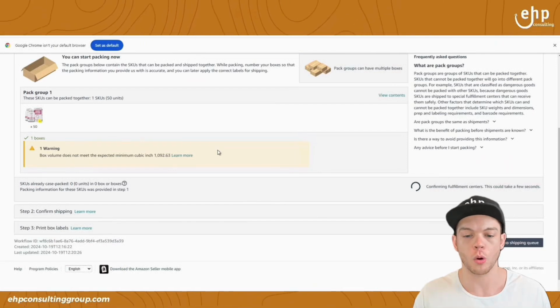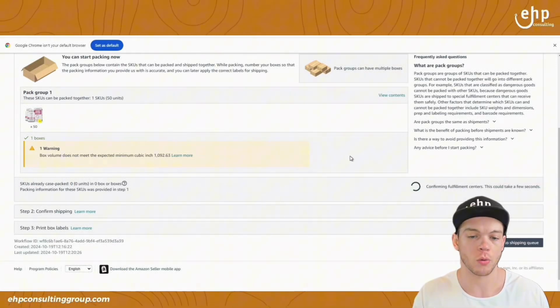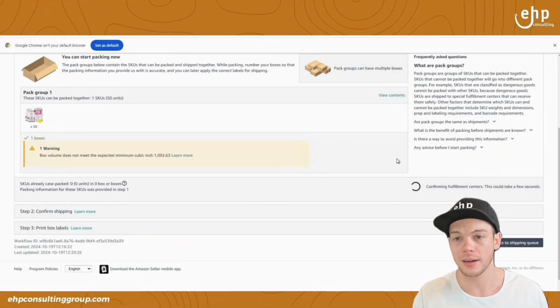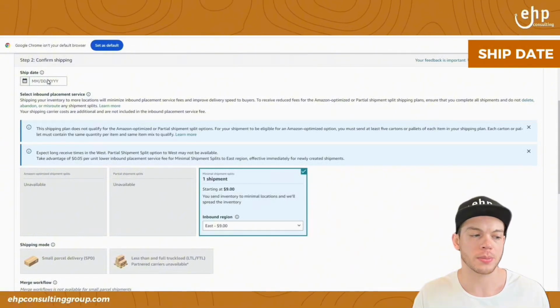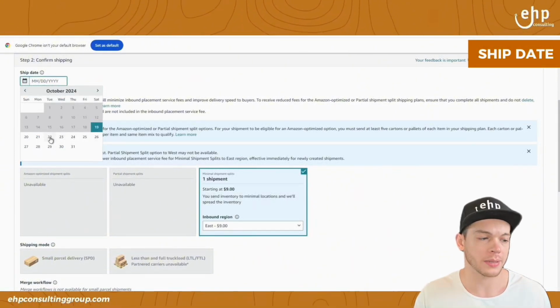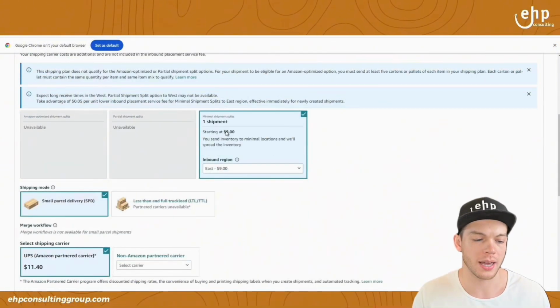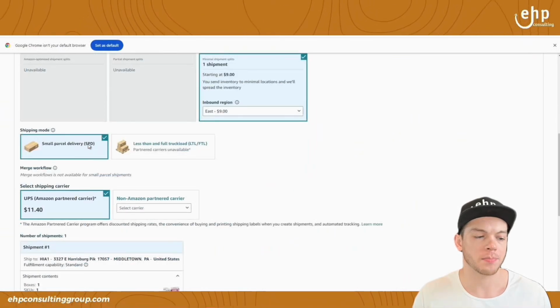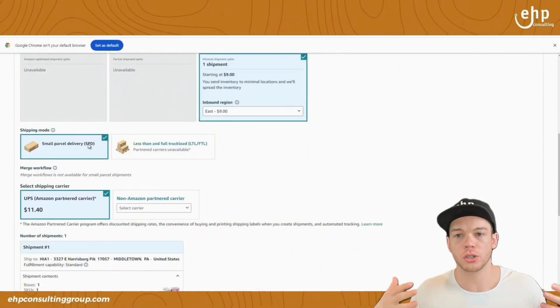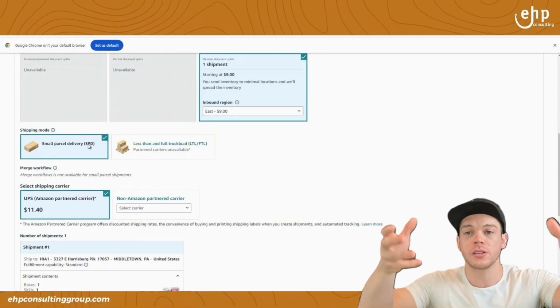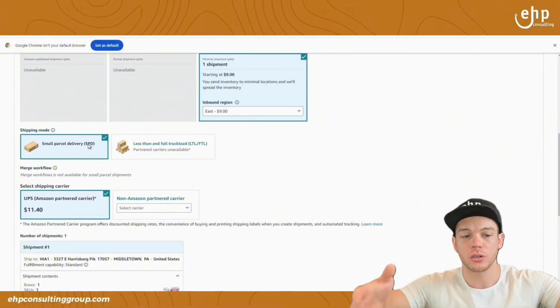Sometimes they give you a warning that Amazon thinks that you put in the wrong dimensions of the box. And now Amazon's asking for the ship date. When are you going to ship it out? This really helps Amazon. So let's just say I'm going to ship it out on Tuesday. Here it is. SPD, that means I'm just pretty much shipping it to UPS. So I'm going to bring it to UPS, one box, good to go.